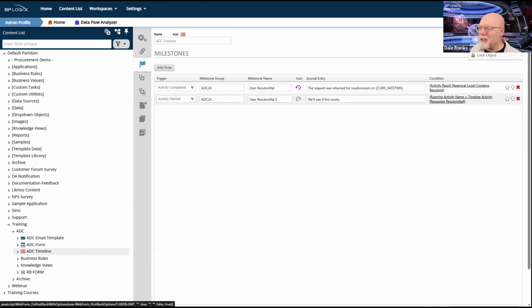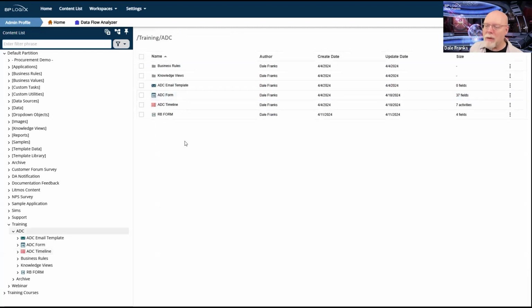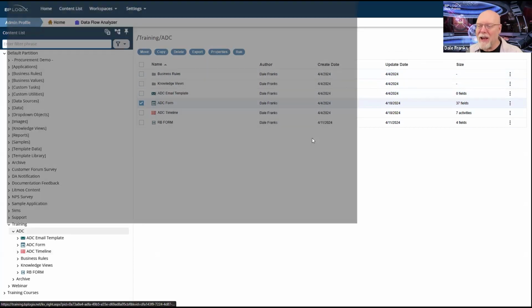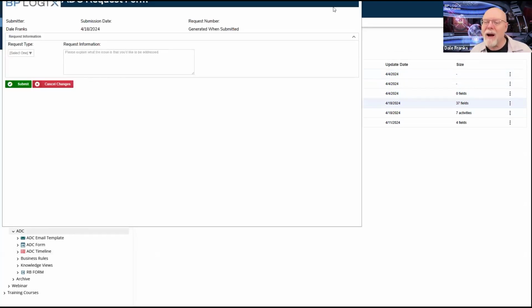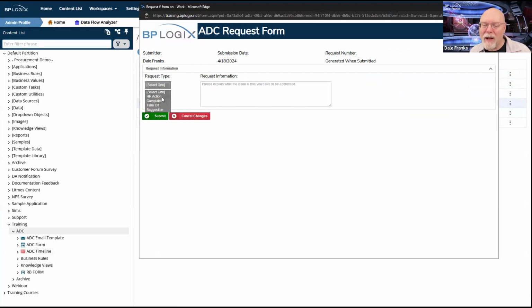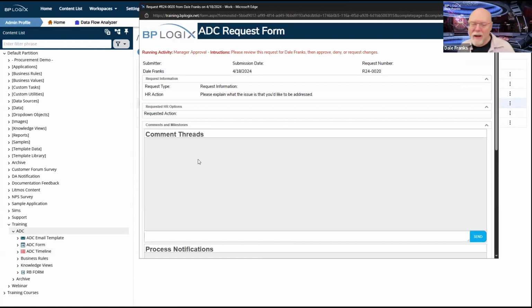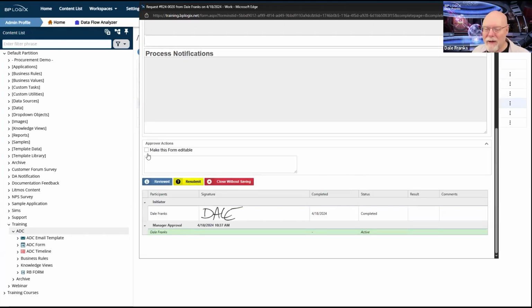Let's actually see what happens, see if I get both of my milestones firing using two different triggers that ultimately should both fire more or less at the same time. They'll actually fire in sequence. But let's go ahead and do an HR action. We'll submit it and make the form editable.